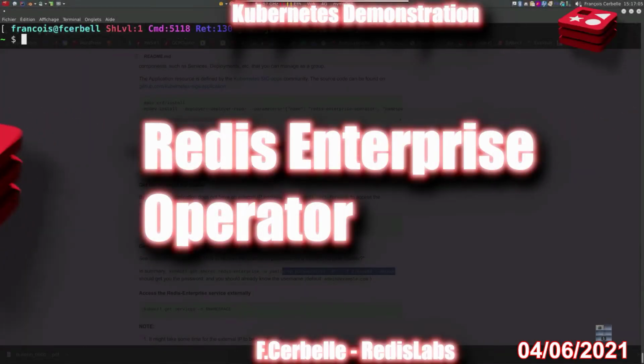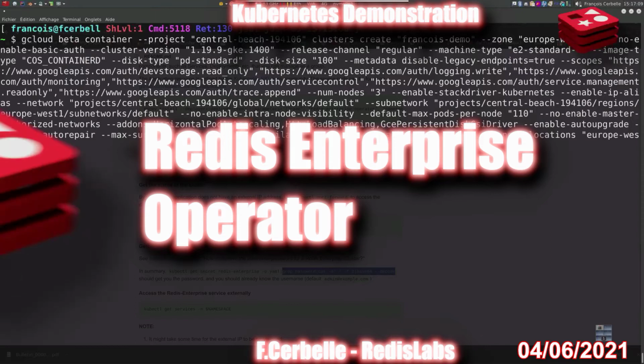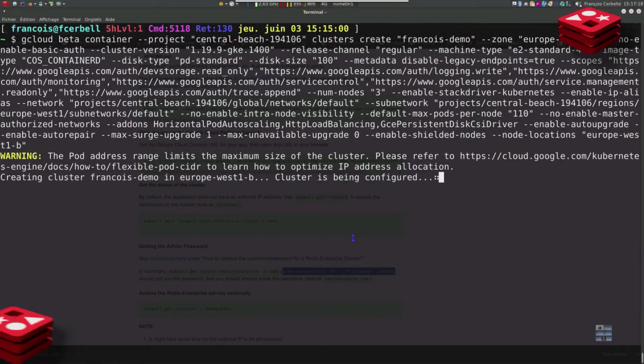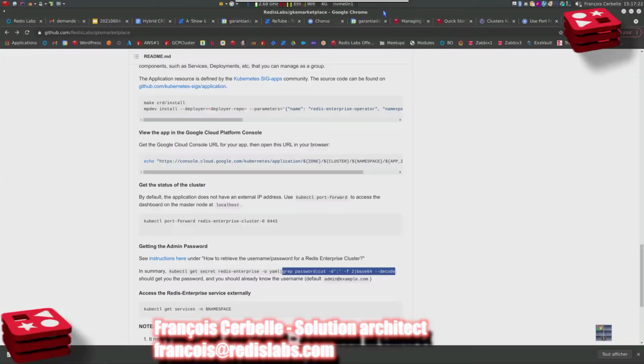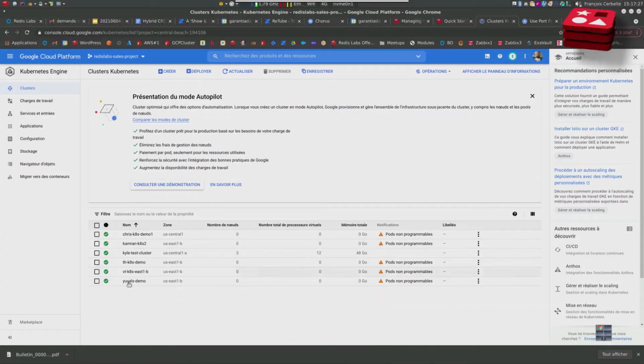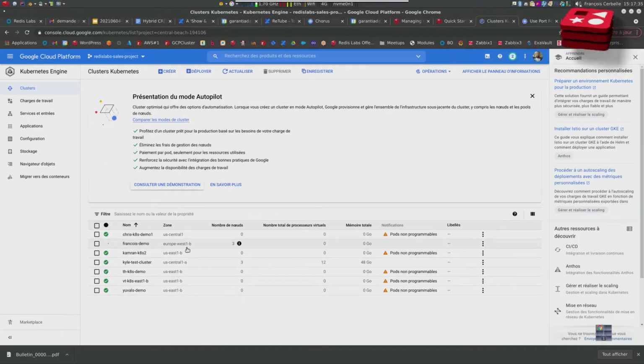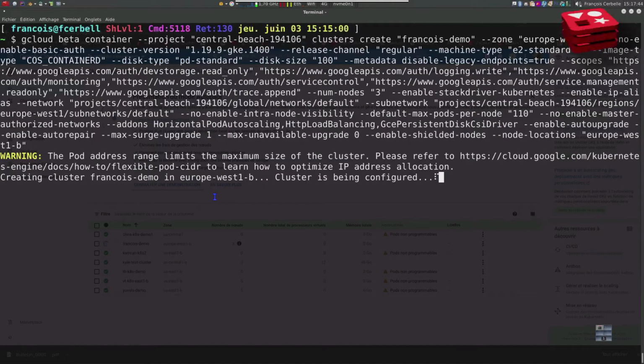Hi, I will show you how to use Redis Enterprise operator for Kubernetes, and I will use a Google Kubernetes cluster. So my first step here is to create a Kubernetes cluster in Google, so I can just see that it is currently being created. It is a very simple cluster with 3 nodes, 4 CPU per node, and 16 gigs of RAM.